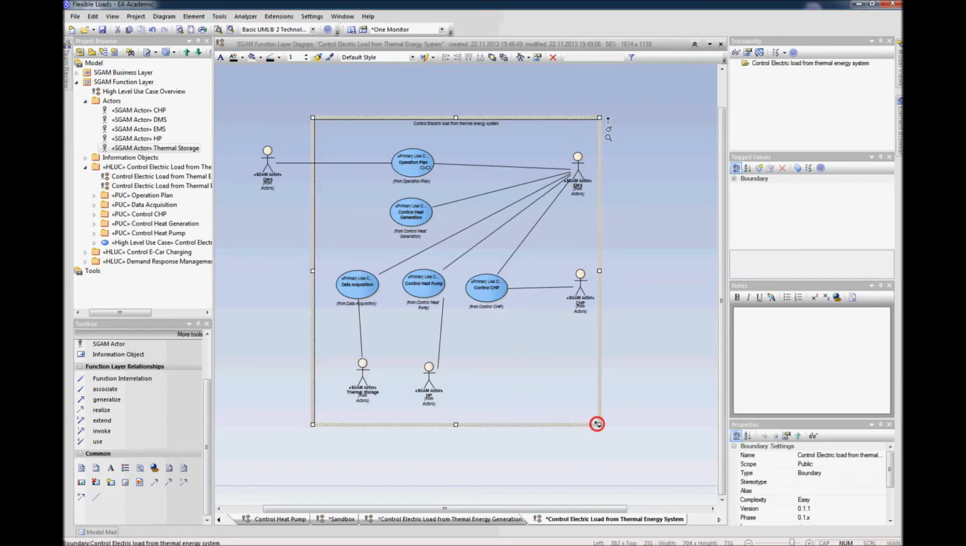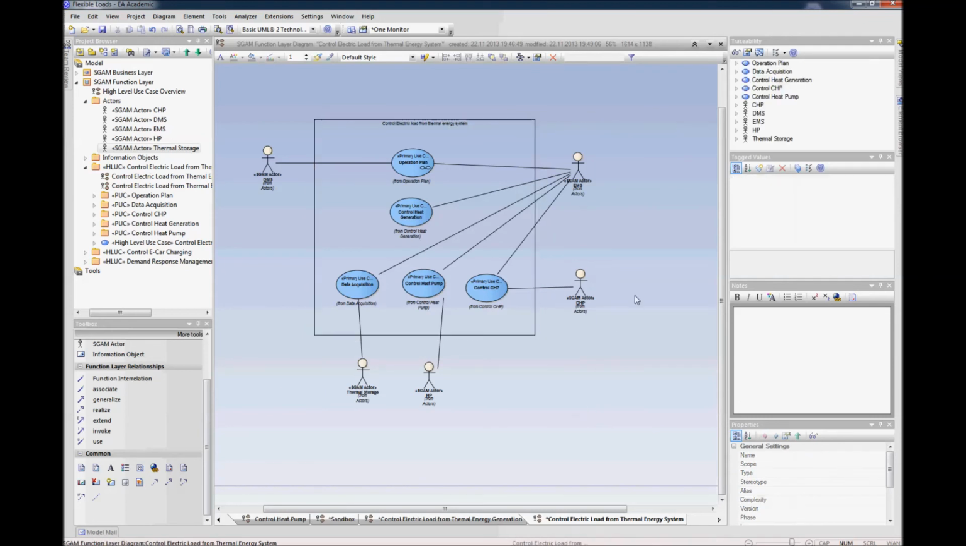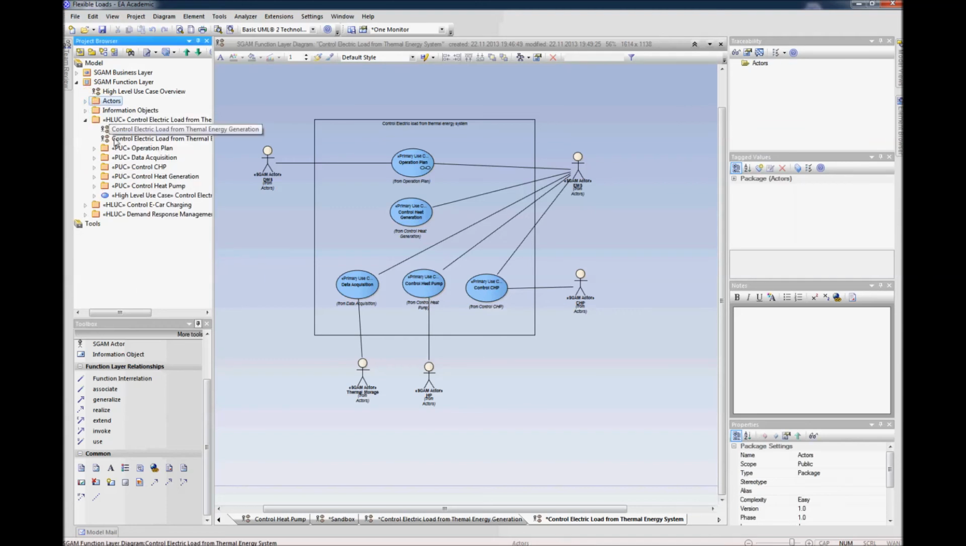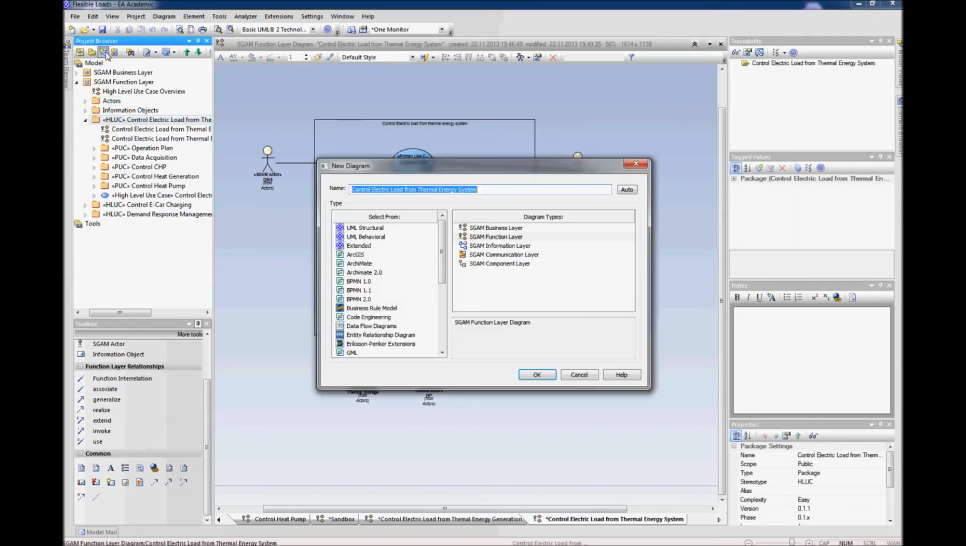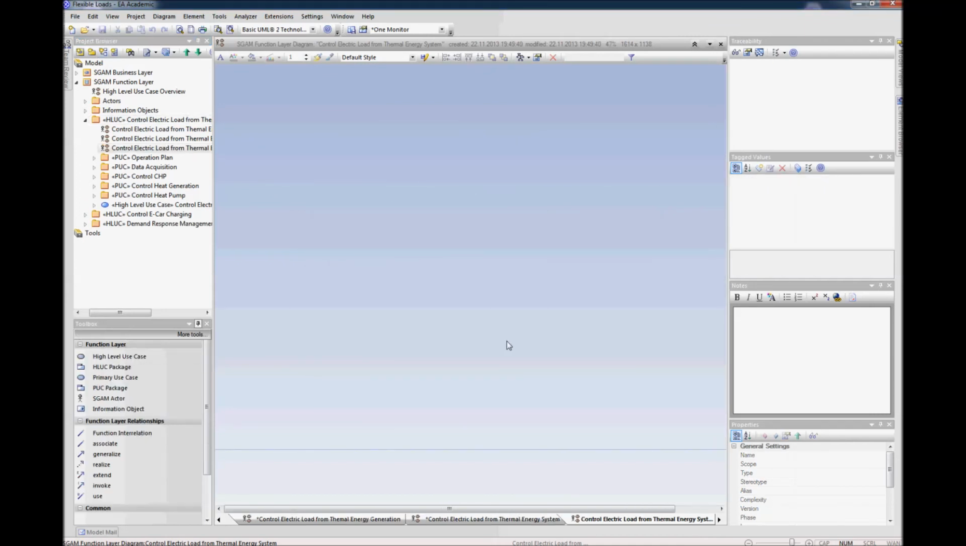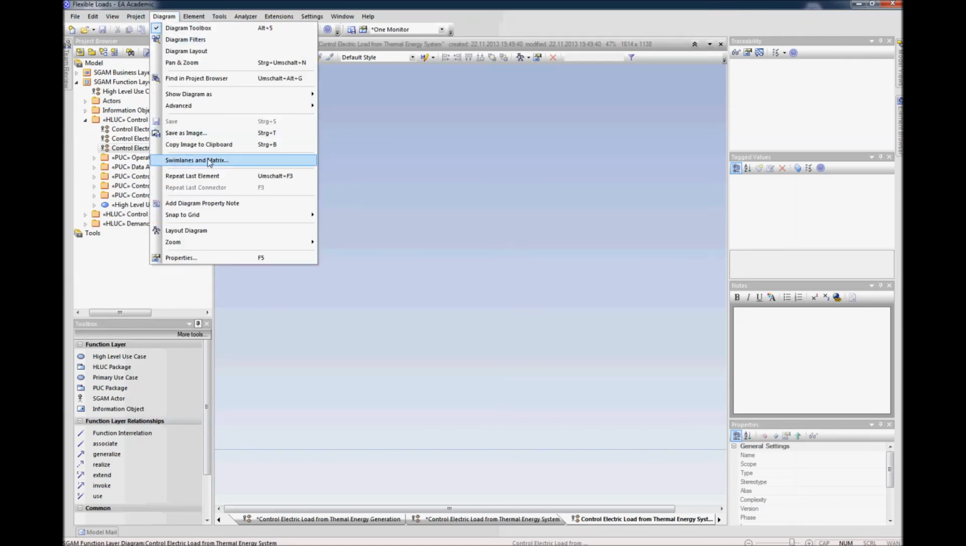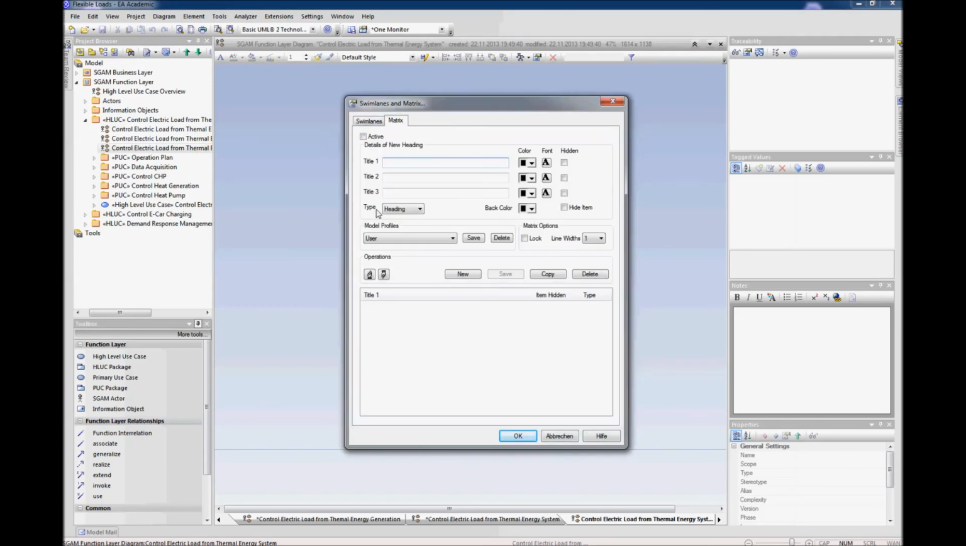So that's the classic use case diagram. Save it. And what I want to do next is I want to map all the primary use cases to the SGAM plane. So again, new diagram, SGAM function layer. Okay. Here I want to have all the SGAM plane. So diagram, swim lanes and matrix. Here I can select the SGAM function layer.